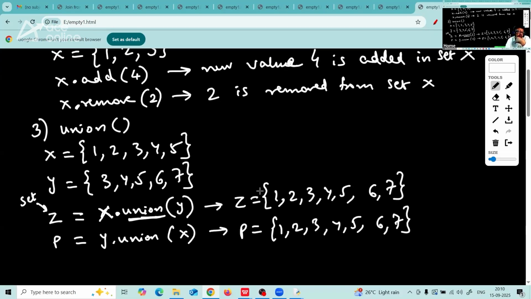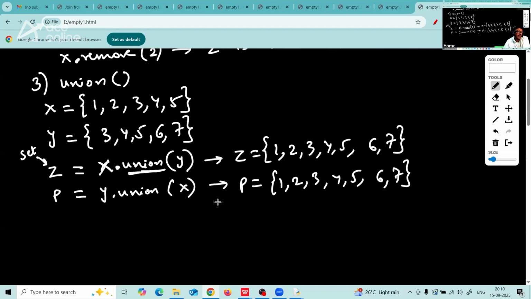Okay. Now there is one operator given. Just see. We can write like this also. This is interesting. X pipe y. Like this you can write. You don't have to write x dot union y. You can write it if you want, but instead of typing x dot union y, you can use that operator, vertical bar, pipe.